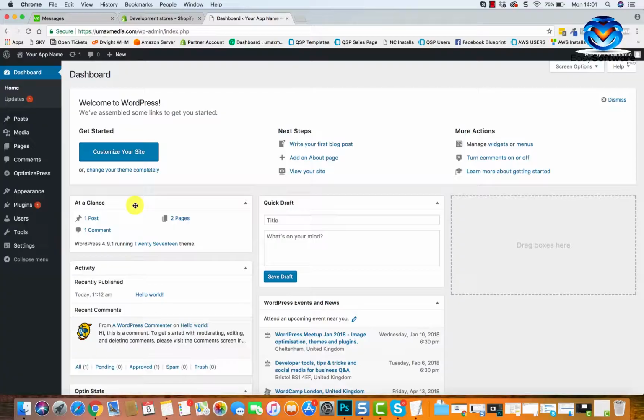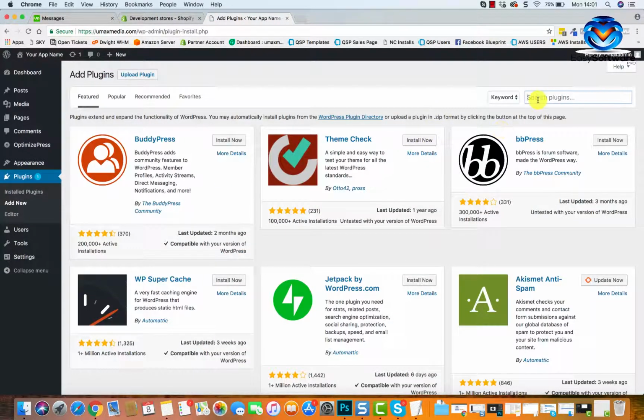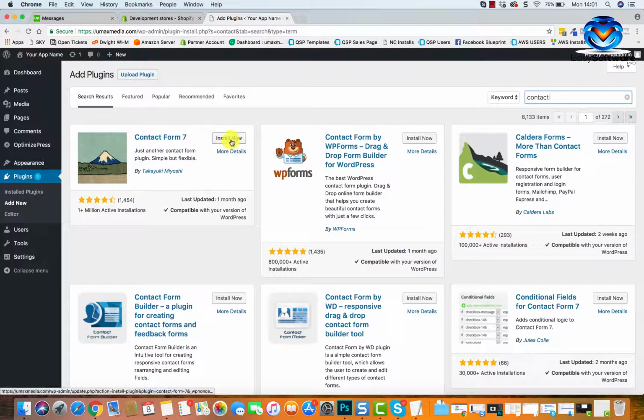And the first thing we're going to do is come to Plugins, and we're going to look for a free plugin called Contact Form 7. So we're going to go to Add New up here and search Contact Form 7. Install now. This is free. There is another form called Gravity Forms, which is a paid form builder, which is really good. But for now, this is absolutely fine.